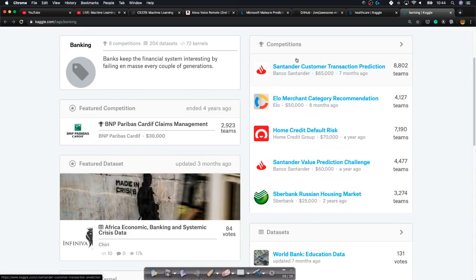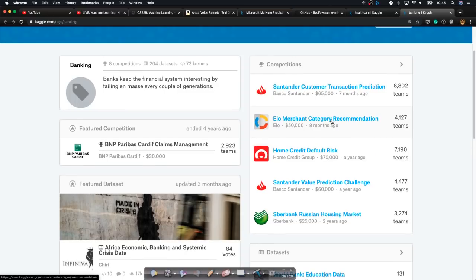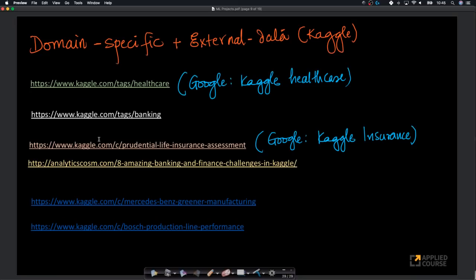If you're working in banking, why not just solve all these problems, right? Again, this is from the French company BNP Paribas, and this is about claims management. I think insurance claim management. So lots of interesting problems in banking and financial. It's just a Google search away.